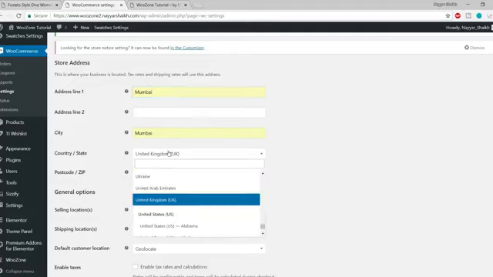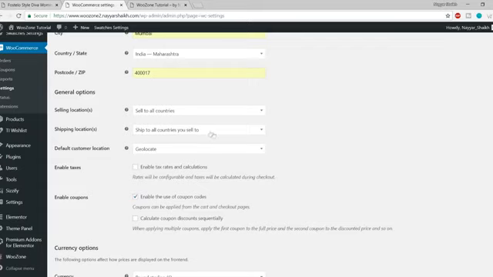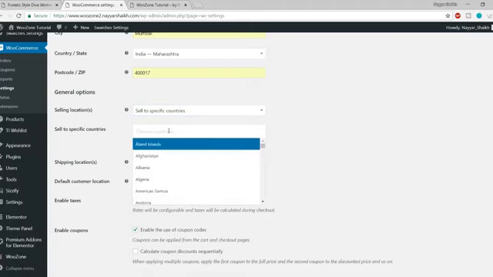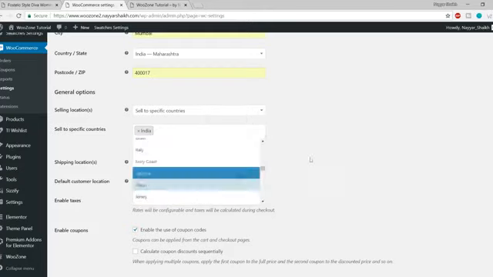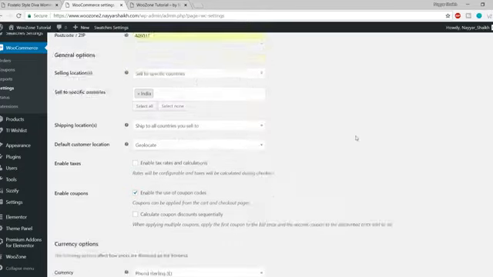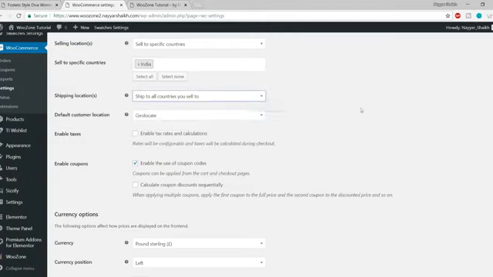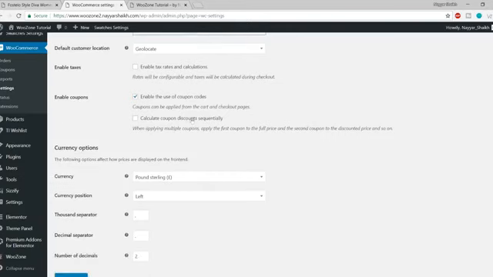Okay, and let me put in the country as India, Maharashtra. Okay, country and your state name. Now do you want to sell to all locations or specific countries? So I can select sell to specific countries, and I can select India. So maybe I want to sell only in India. If you want to sell in multiple countries, you can select more countries from here, or you can sell in all the countries. Now I want to ship to all the countries I want to sell to. Okay, which is fine.